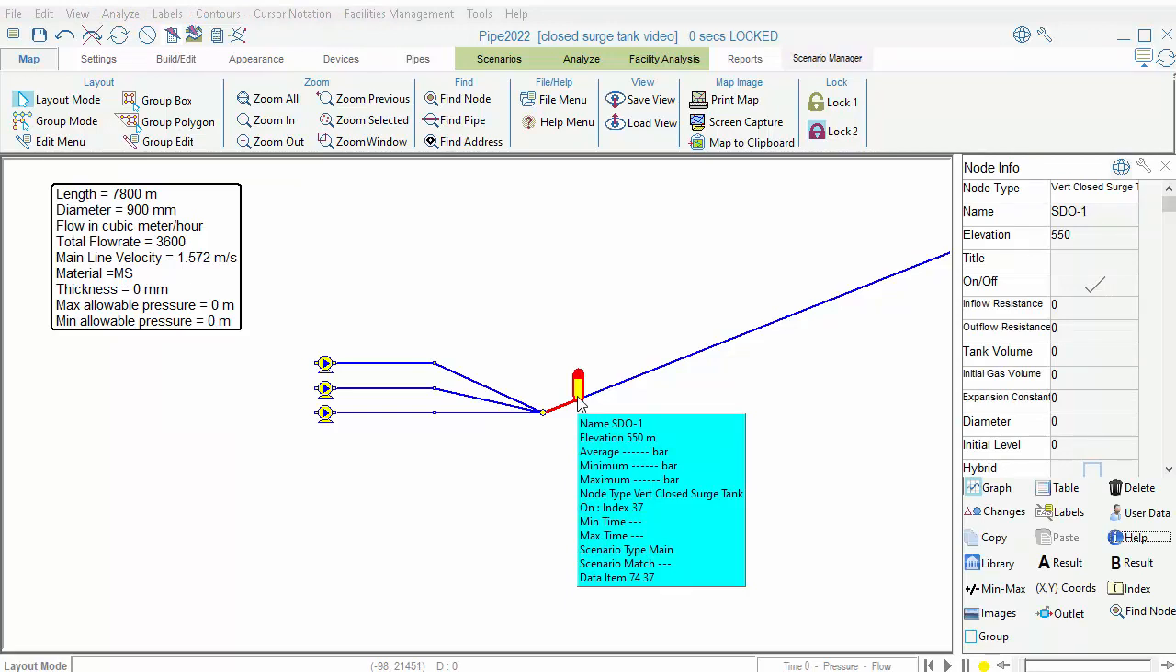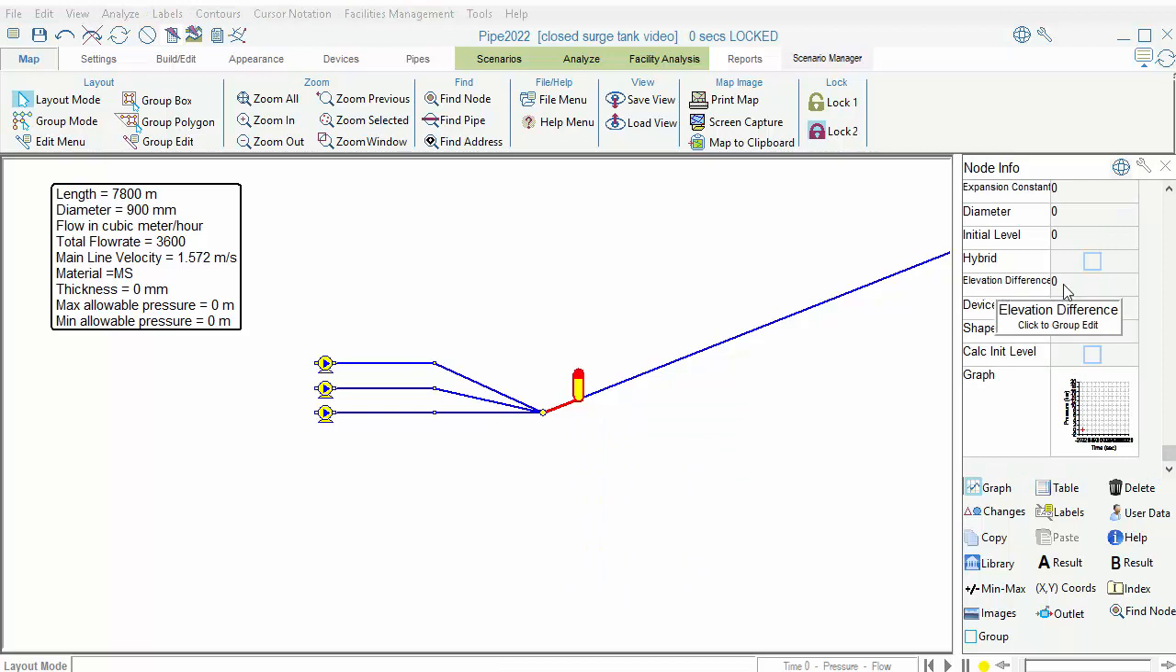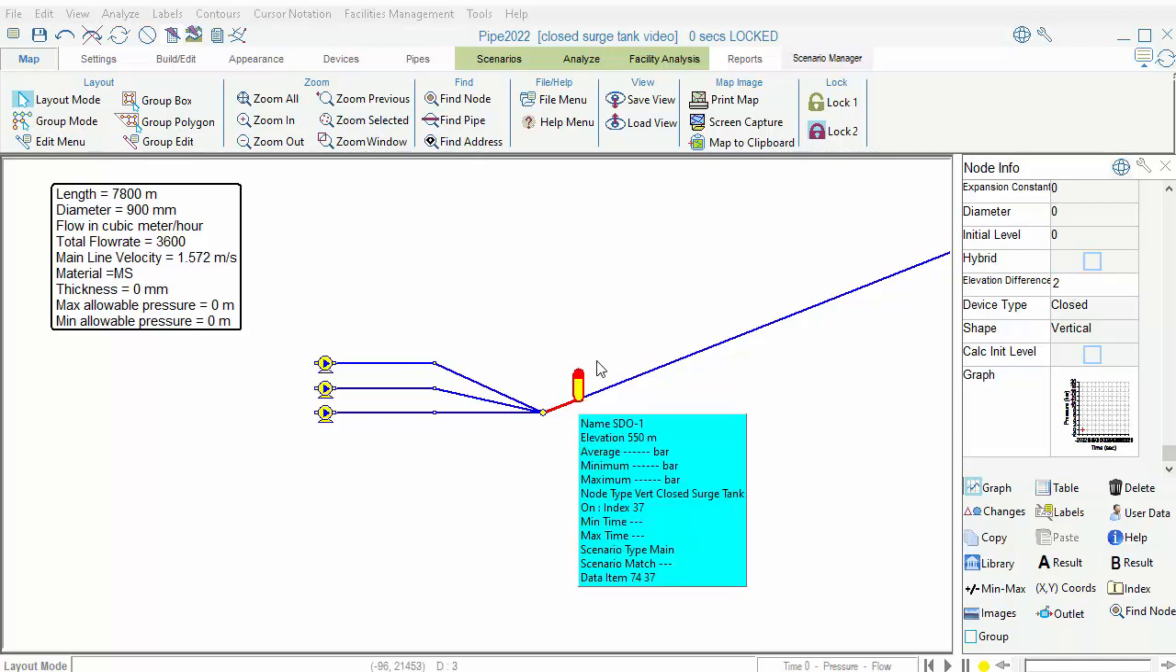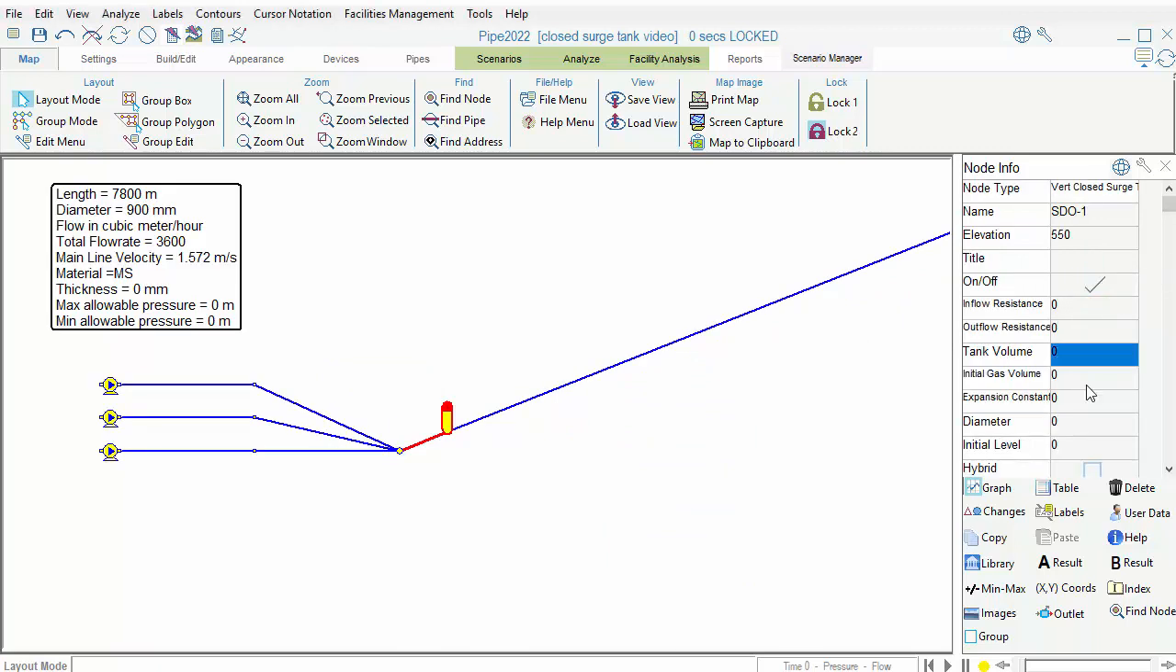If the tank is located significantly higher than the pipeline, you may account for this elevation difference here. We'll say there is a difference of 2 meters. Next, estimate the initial tank volume and the initial gas volume. Initial gas volume is one of the parameters that is most significant in surge tank performance. A common assumption is to start with 50% air, keeping in mind as you test various tank setups that it is ideal to stay above a 20% water level during the transient event low pressures.